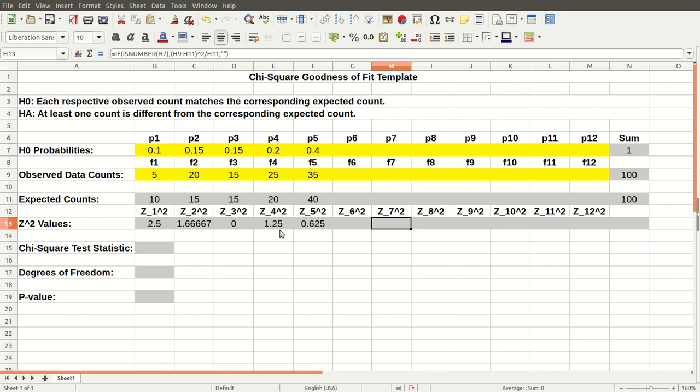Okay, so there are my expected numbers. My expected counts are up here. Here are my z-squared numbers, and what I need to do is sum them up. Well, I'm already summing here, so I'll copy that and paste it, and so my chi-square statistic I can just get from there. I can say equals, go click on that cell, hit enter, and I get my 6.04.